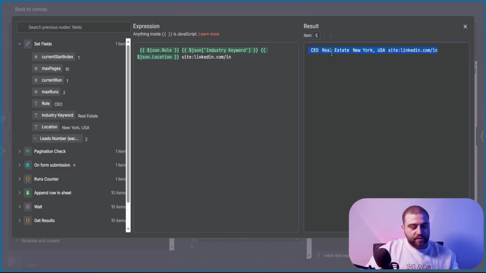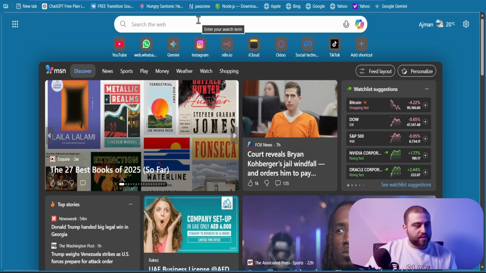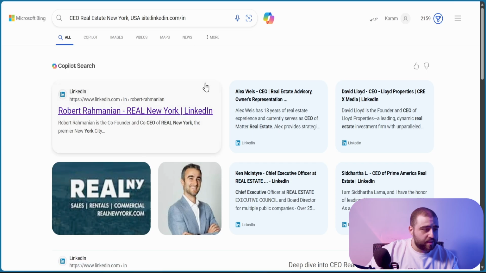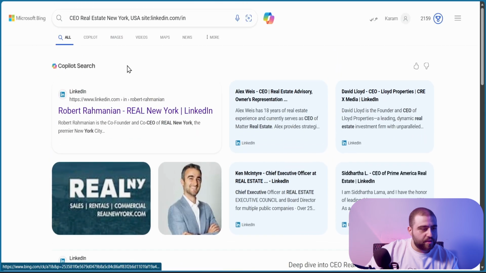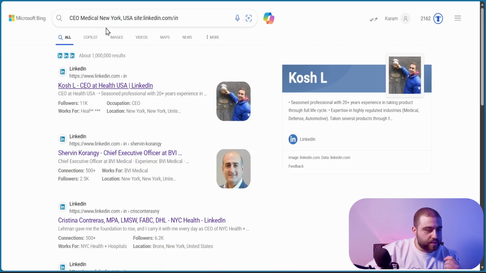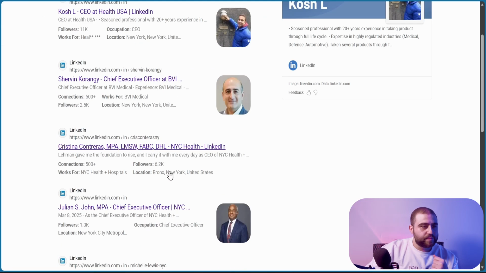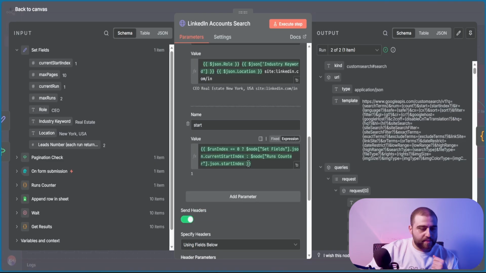So if we put it all together and search in a new page, you can see that we have gotten our first one. You can see now we have gotten all these LinkedIn URLs. So if we try something like medical, you can see we have now gotten the CEO at the medical sector, great, or CEOs and their LinkedIn URLs. Start index is going to be the number of the current run.